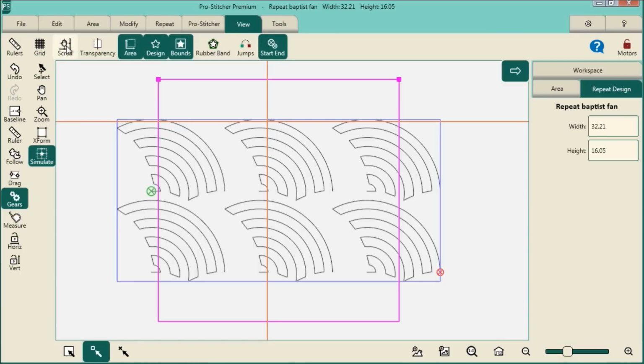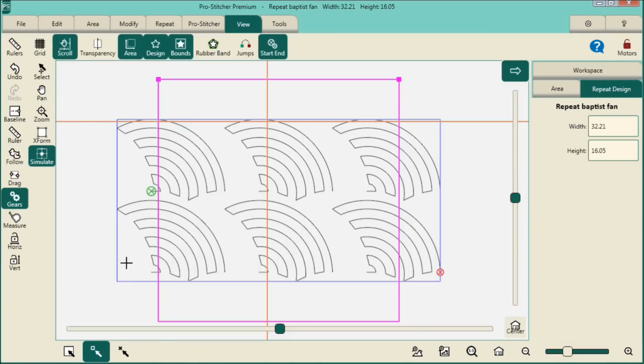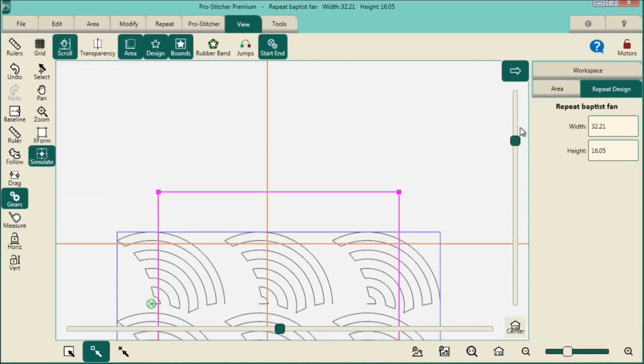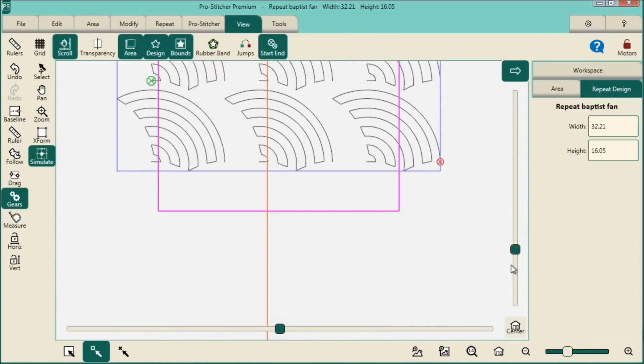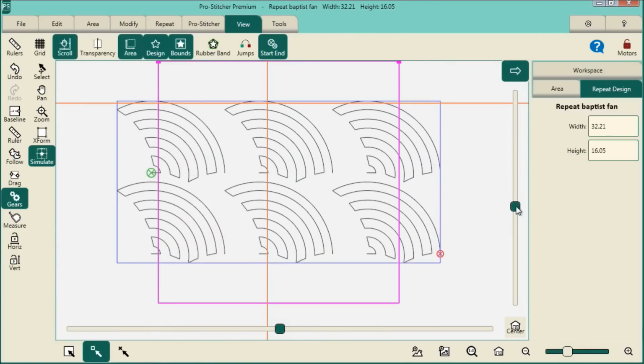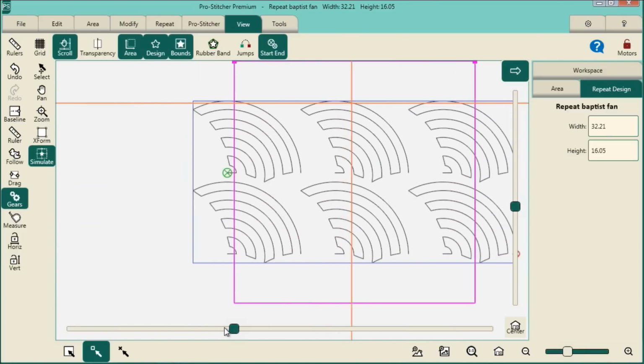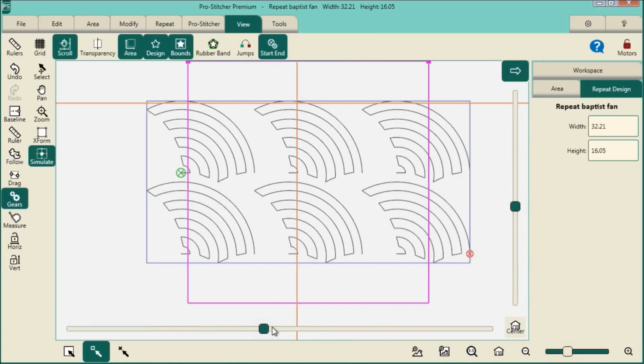I have a scroll. This is going to place scroll bars across the bottom. These are pan bars. See how I can pan by scrolling my design up and down, or from right or left. Okay?